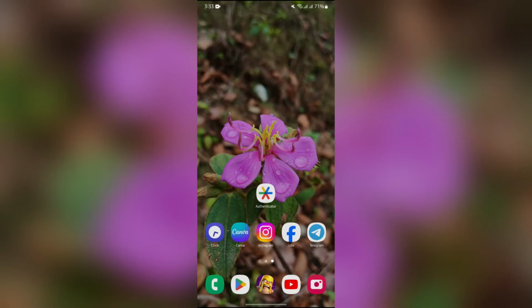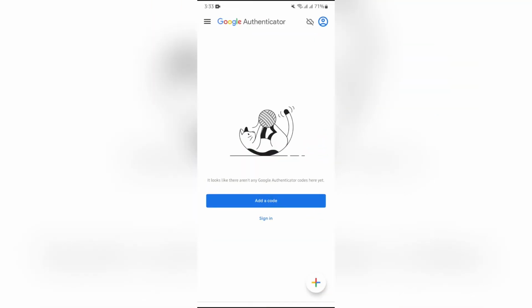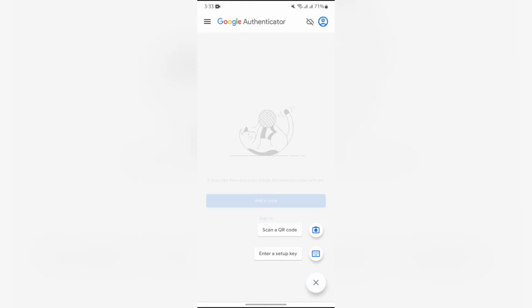Now, in order to add Coinbase into your Google Authenticator, you just simply have to open this Authenticator application at first, and after opening Authenticator, you can get this plus button at the bottom right corner. Just simply tap into that option. And then you just simply have to select any of these two options into here.